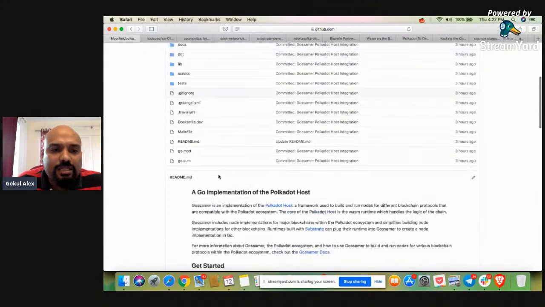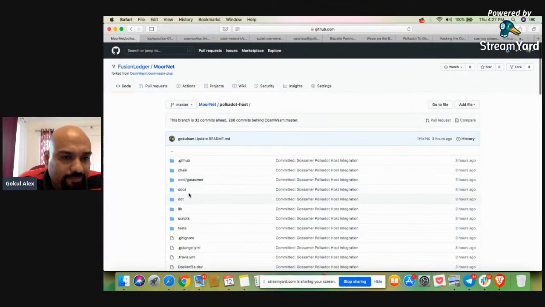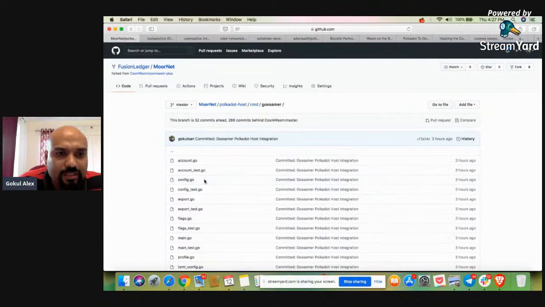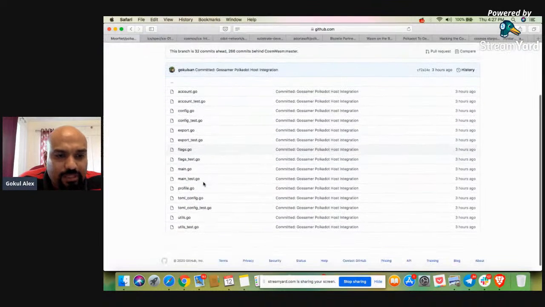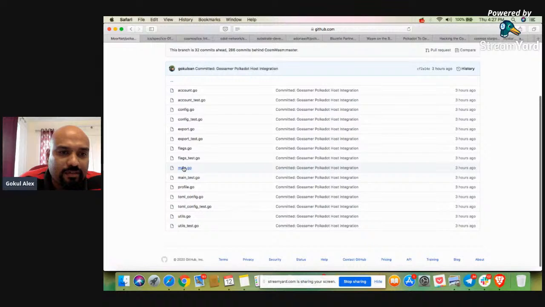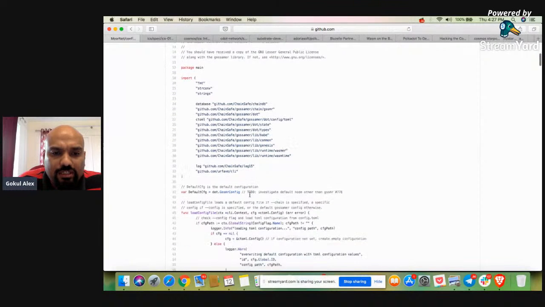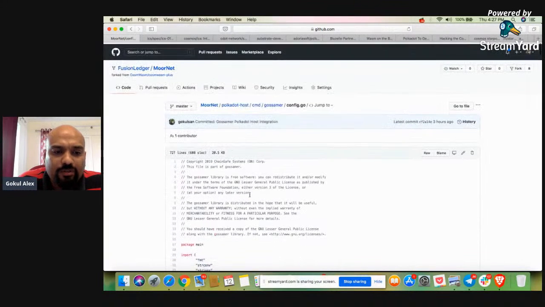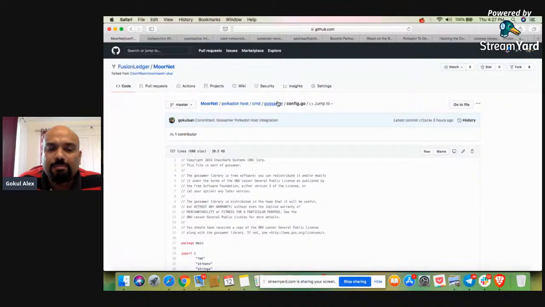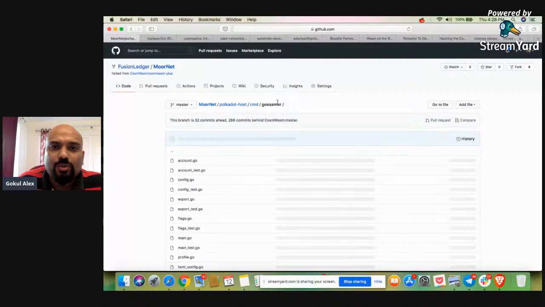So this is basically Gossamer's configurations and default properties. You can find all the properties of Gossamer here in this part. And let me take you back to the chain.